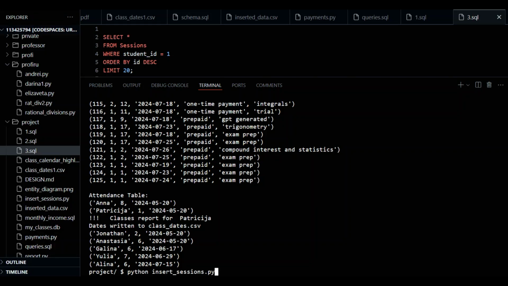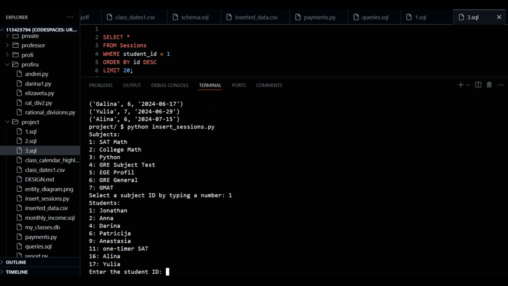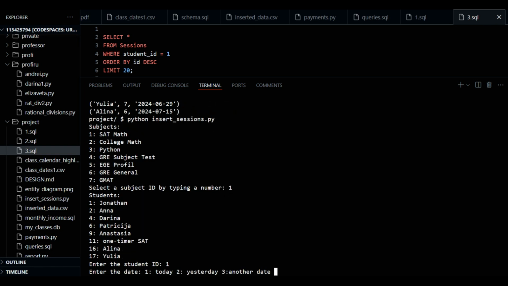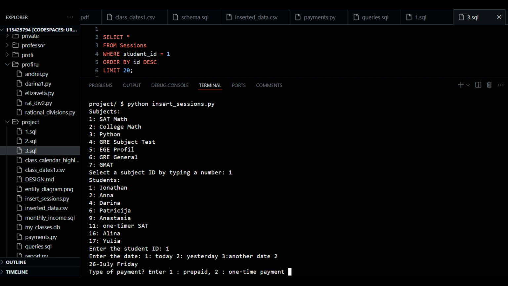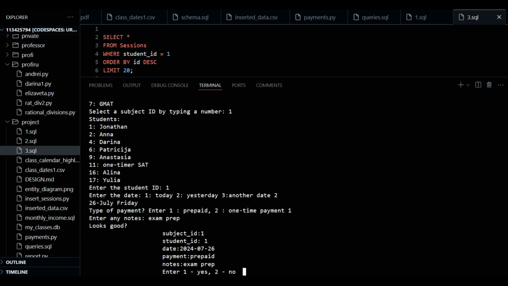I start my file by entering subject ID, followed by student ID. Then I'm prompted to enter the date. It's whether today, yesterday, or another date, type of payment, and any notes that I have for that session. If everything looks good, I confirm yes.